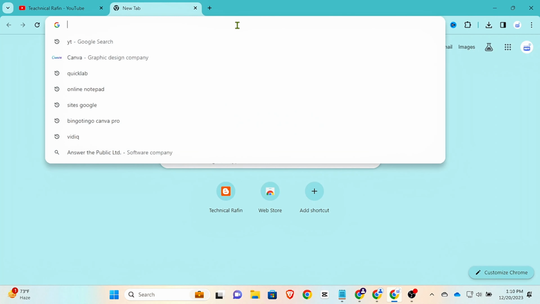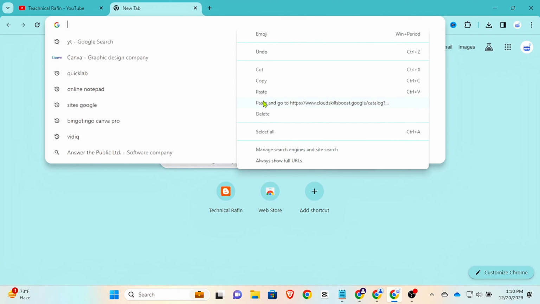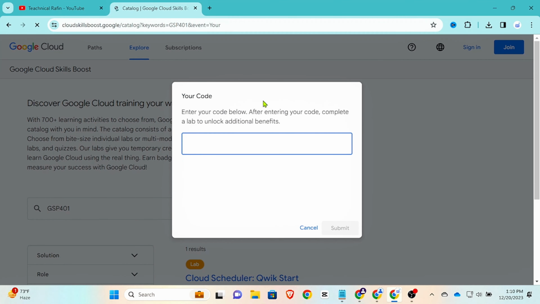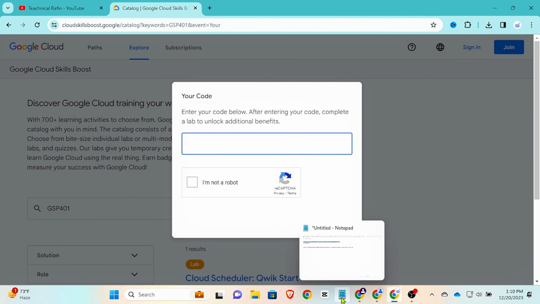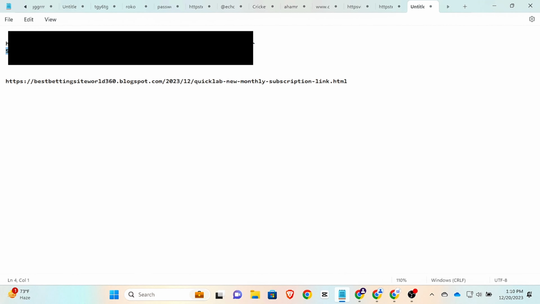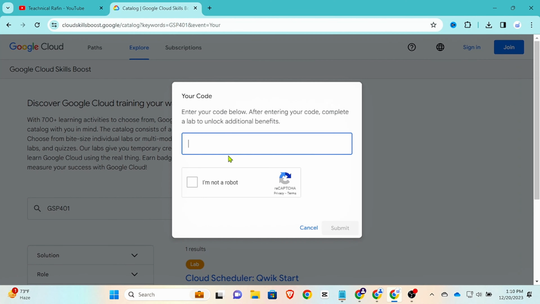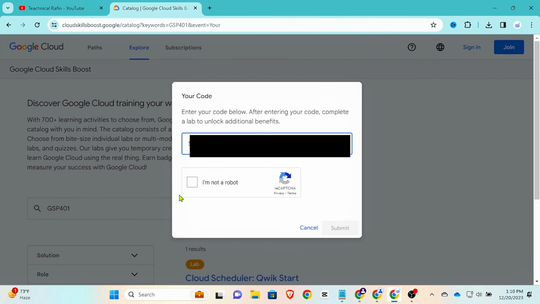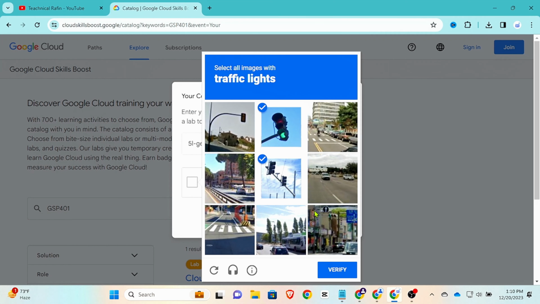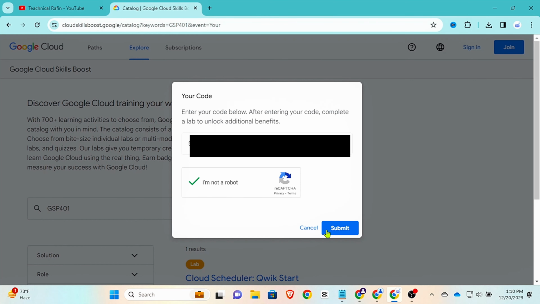As you can see, from here I have copied the link and paste and go. After clicking paste and go, this will redirect you to this page. And as you can see that you already got the code, just copy the code and paste it over here. After pasting the code, just click on I am not a robot, fill the captcha and click verify. And after doing this, just click on submit.